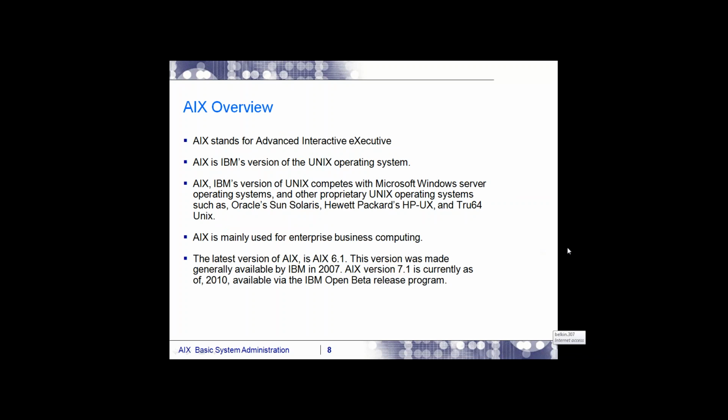Where in advanced, A is highlighted, and in interactive, I is highlighted, and in execute, X is highlighted, so AIX. This is the meaning. AIX is one IBM version of the Unix operating system.